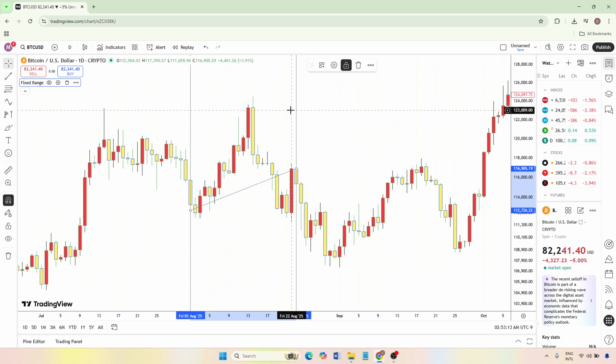To wrap up, the fixed range volume profile on TradingView is a powerful way to see where traders were most active within a specific move, helping you identify key levels, refine your entries and exits, and better understand the story behind price action.